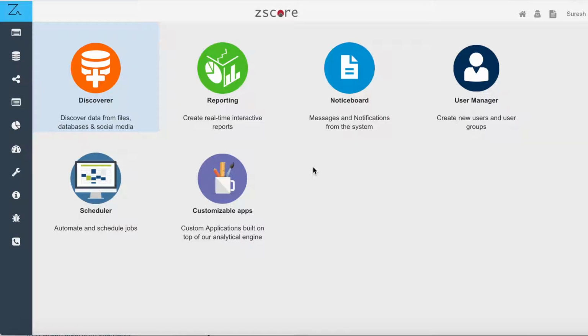Zscore has a versatile reporting feature whereby users can create reports and dashboards in no time. Let's look at interactive reports.